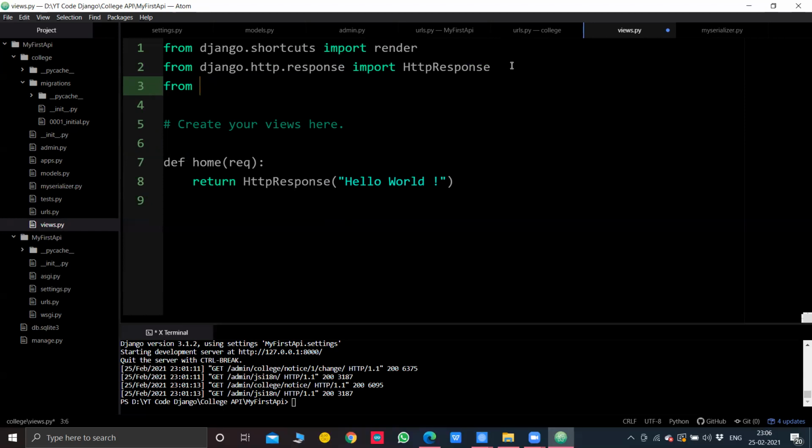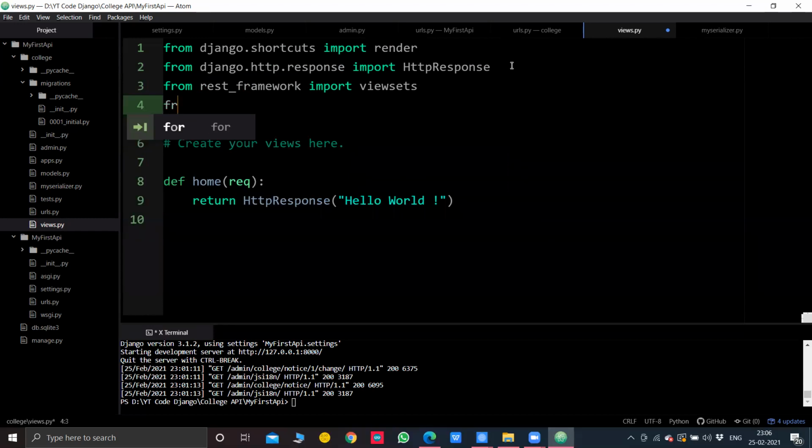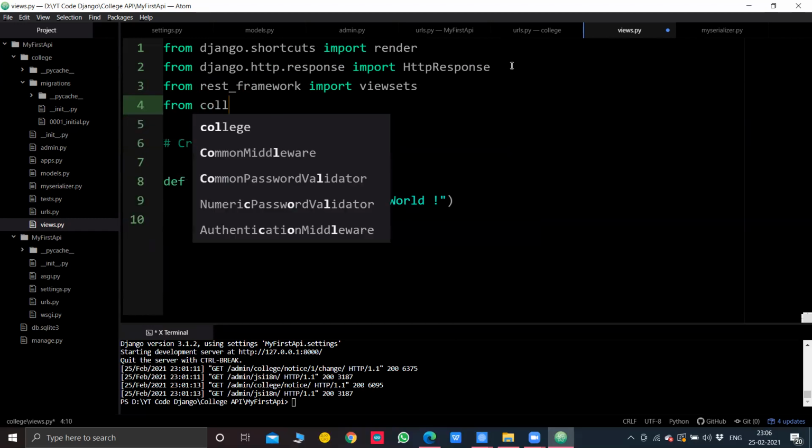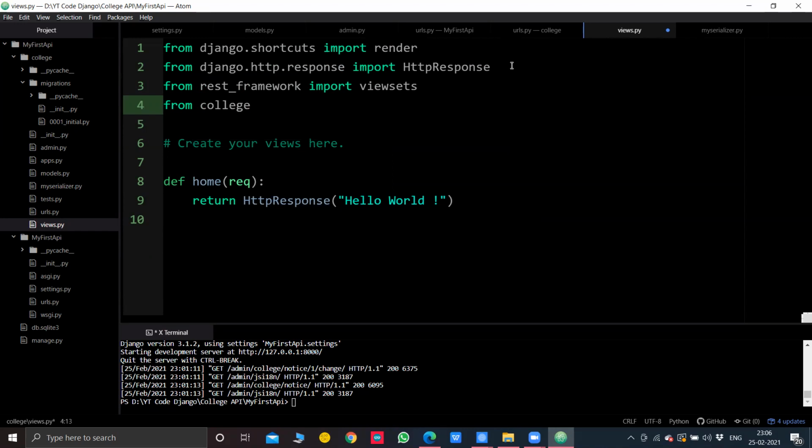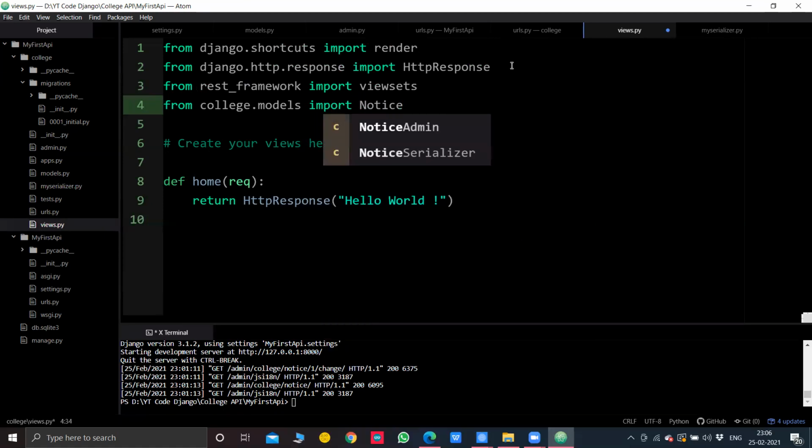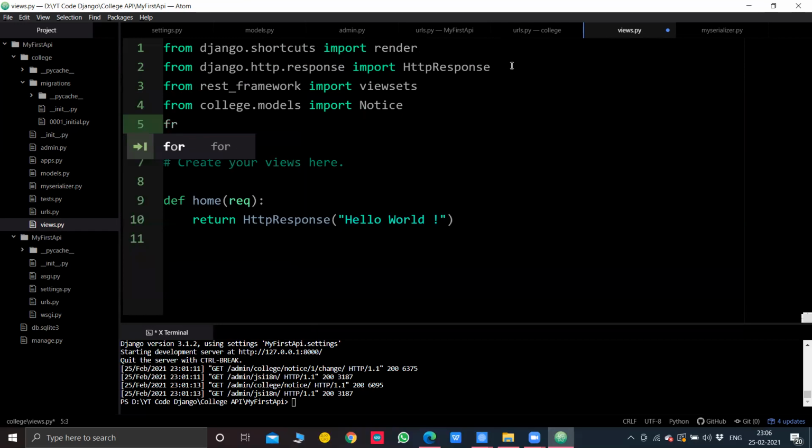So from rest_framework import viewsets. What is a viewset? I'll explain it to you. From, again I have to link it, from college.models import Notice, and I will also have to mention the serializer that we created.